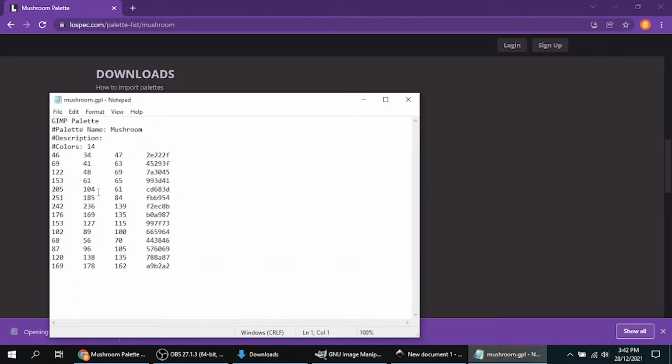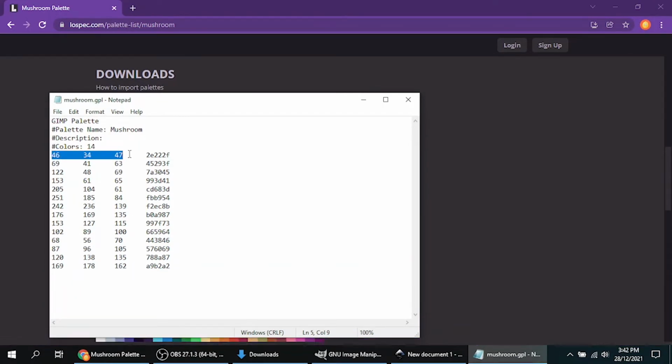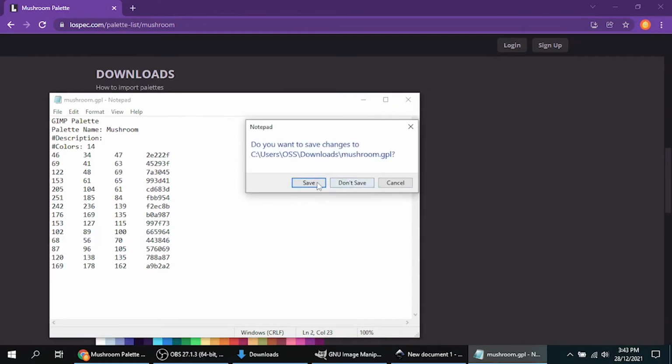Just very briefly looking at that file, we can see that these are the 256 color numbers, so red, green, blue, and there's also the hex values, but this will not be used in Inkscape. I'm also just going to quickly remove that hashtag there, as that's for Inkscape to pull this file in correctly. So I'm going to quickly close that down and save it.